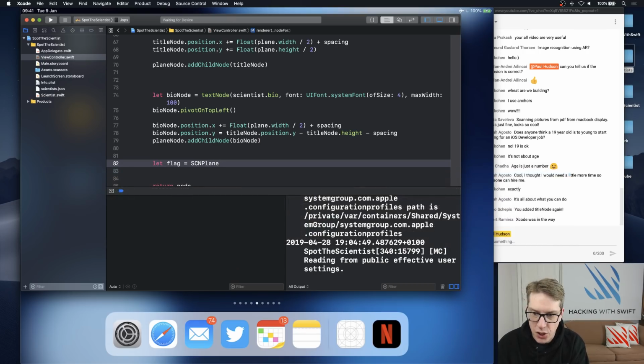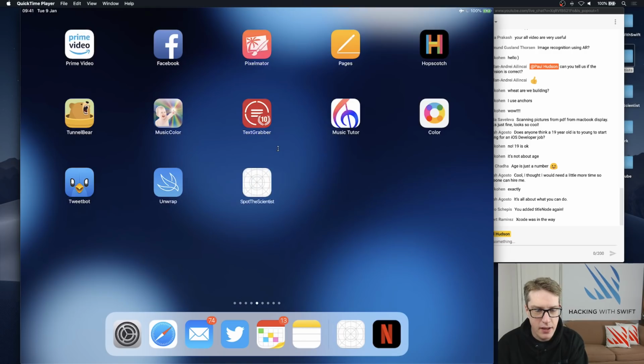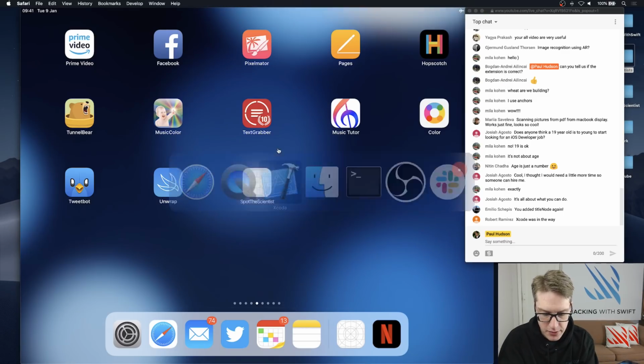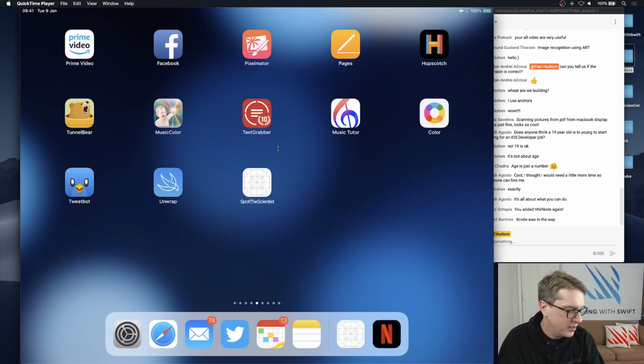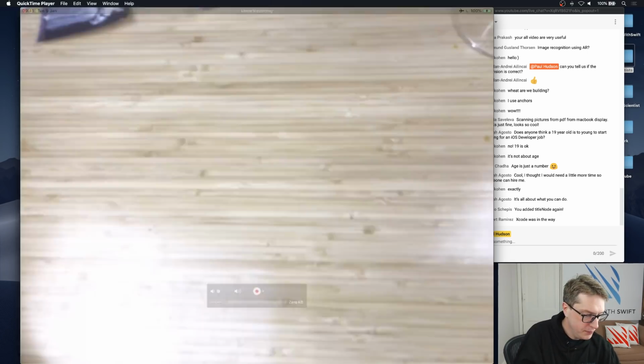Oh, that's going in the way. Sorry. I'll try it again. Sorry, I didn't realize. I'm being silly. QuickTime. There we go. Sorry. Thank you for pointing that out, Robert. I'll try it again. When it compiles, of course. Come on, Xcode. It's really struggling to compile right now. I'm not terribly sure why. Come on, you. There we go.